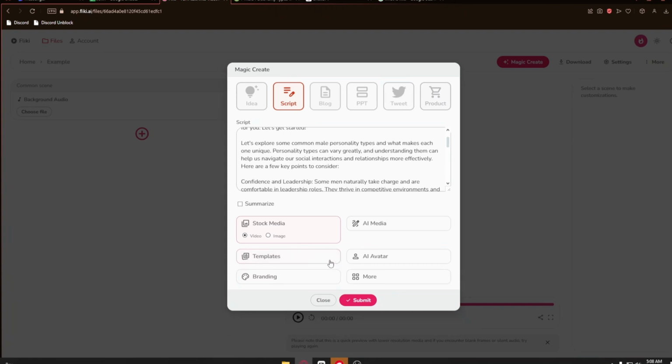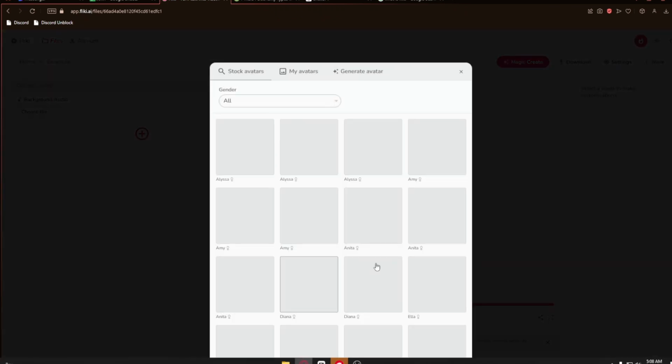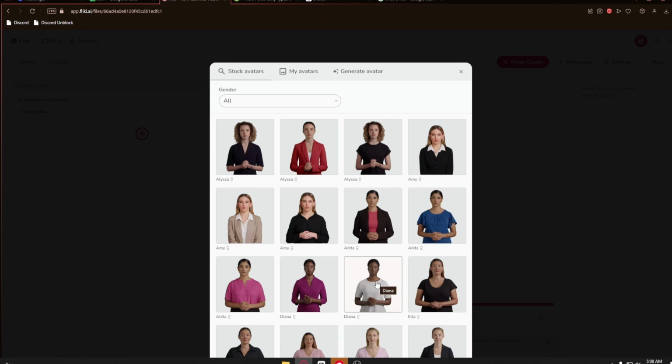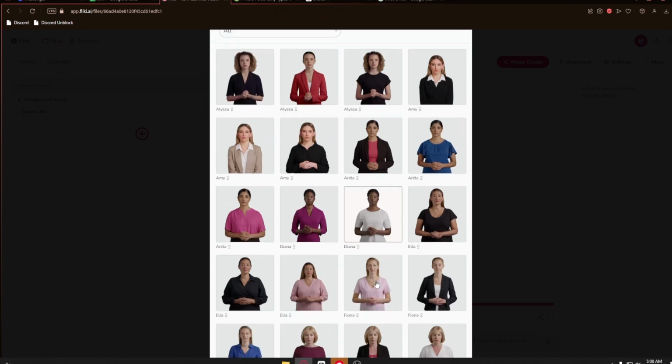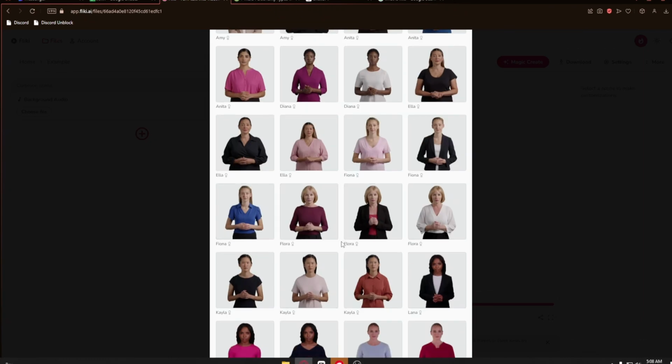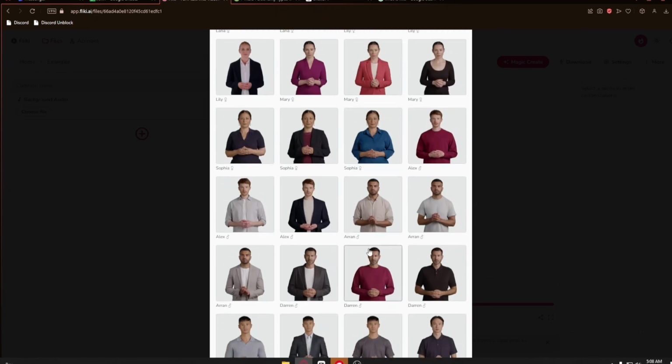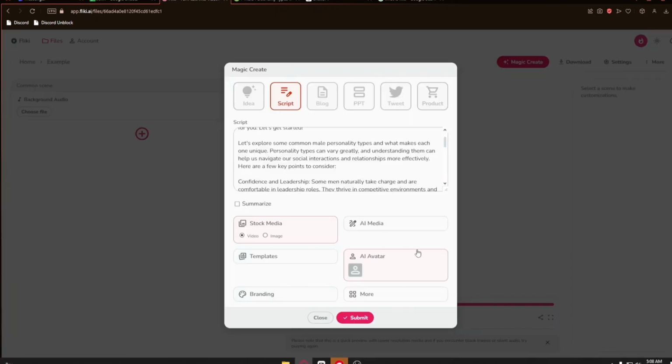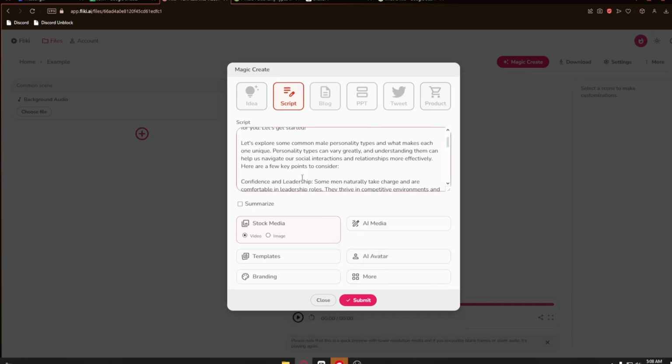In my case, I'm not going to use any templates, and you have your AI avatar. If you want to put an AI avatar into your video right here, you can do so. If you click on the avatar section right here, you can put an avatar video or an AI character in your video. You can choose between the multiple presets that they have right here. But in my case, I'll use the bare minimum right here, which is just the video.